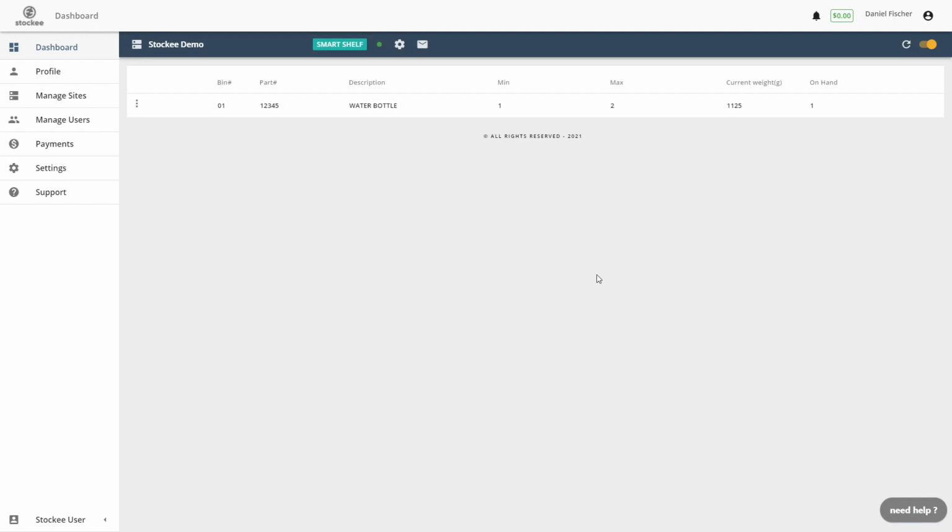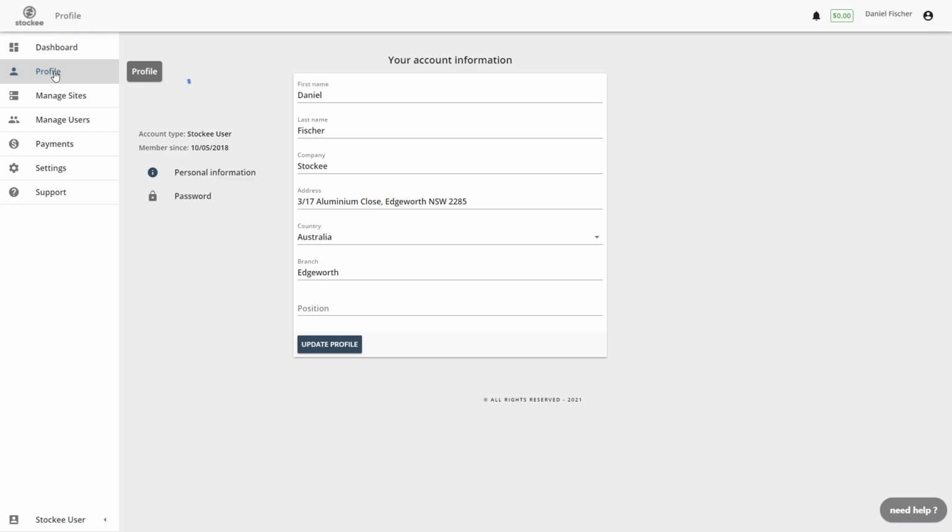That's basically it for the dashboard. We'll move on to the profile. This is where you can change your details, you can change your password, you can change your picture by pressing on the various fields and then hitting updates afterwards.